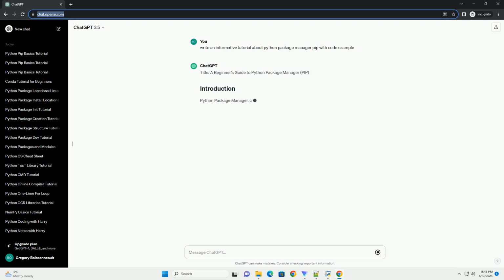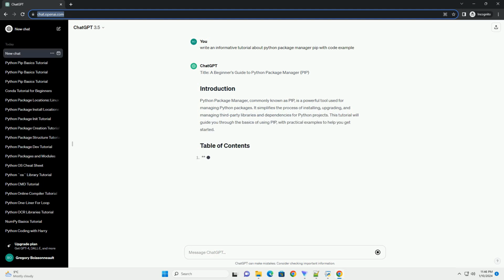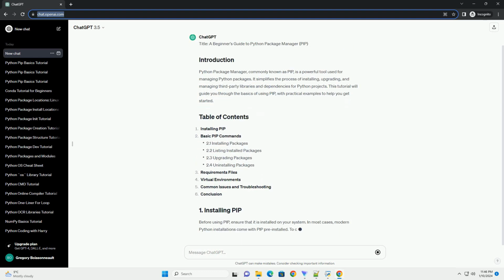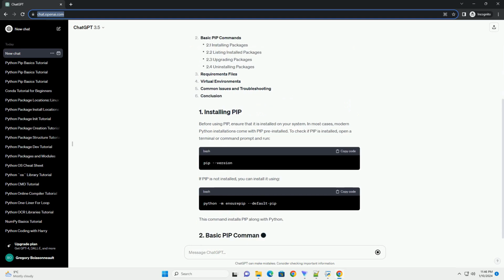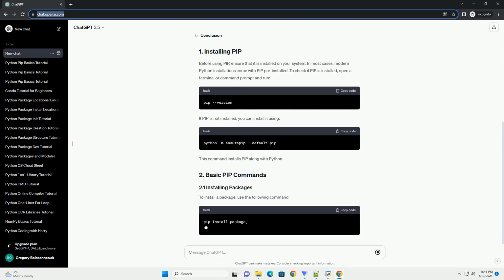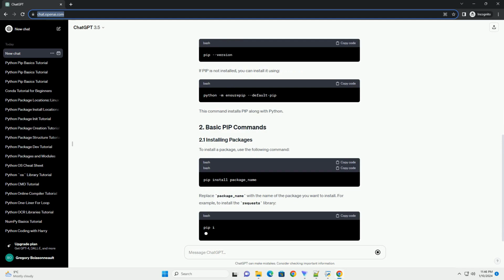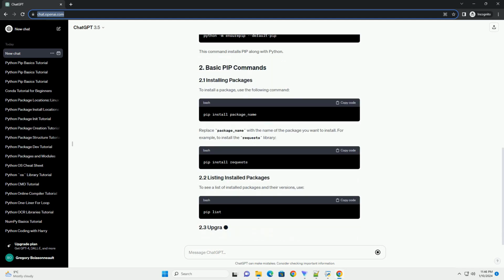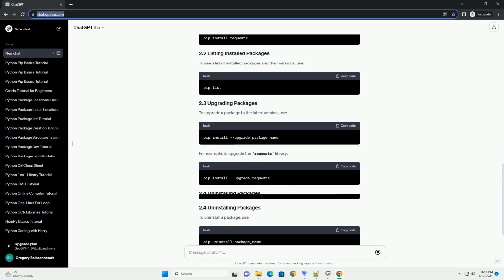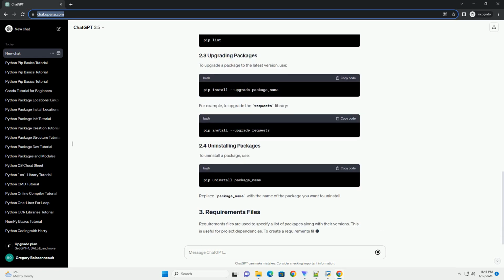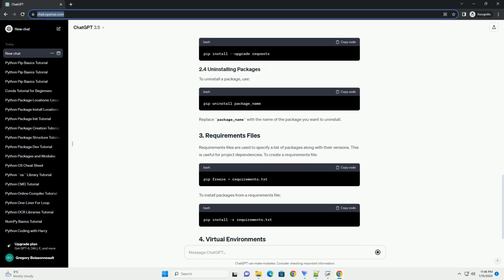Title: A Beginner's Guide to Python Package Manager, PIP. Python Package Manager, commonly known as PIP, is a powerful tool used for managing Python packages. It simplifies the process of installing, upgrading, and managing third-party libraries and dependencies for Python projects. This tutorial will guide you through the basics of using PIP, with practical examples to help you get started.